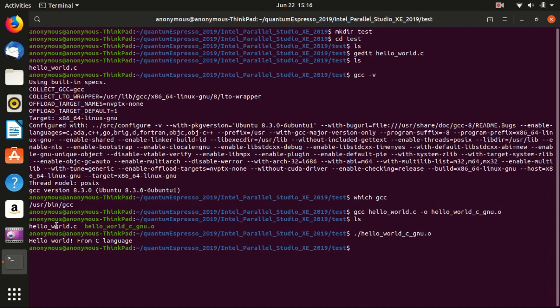You construct the source code. You run this line, and then it builds the output code, and that you can run by using dot slash.